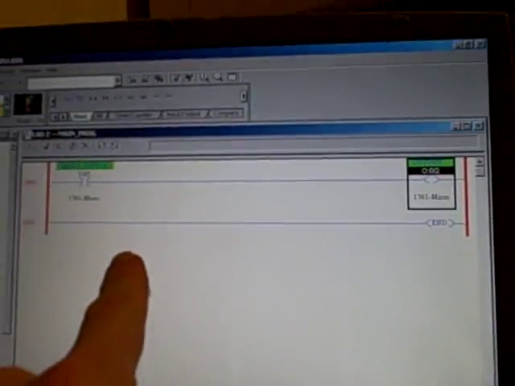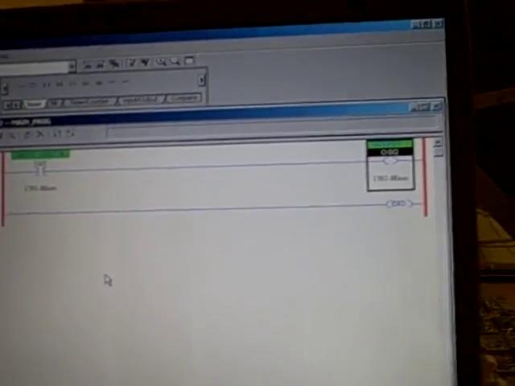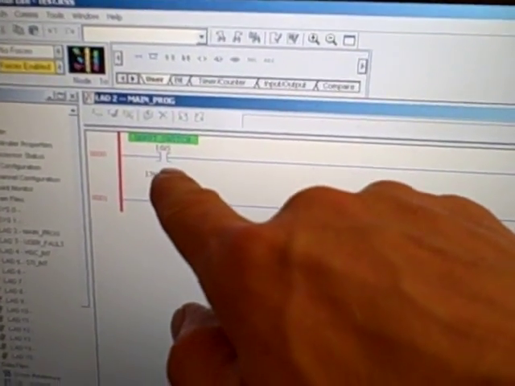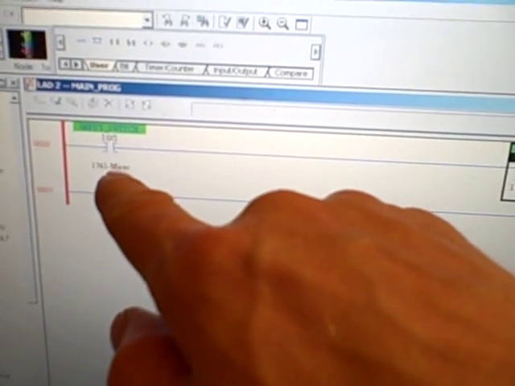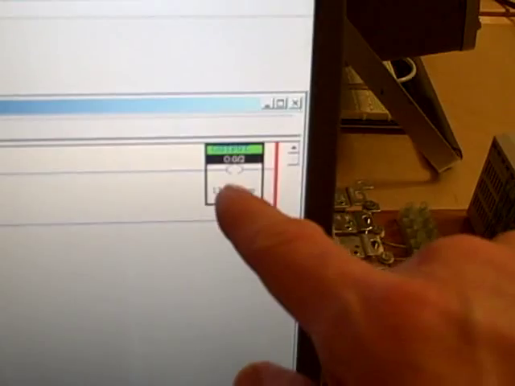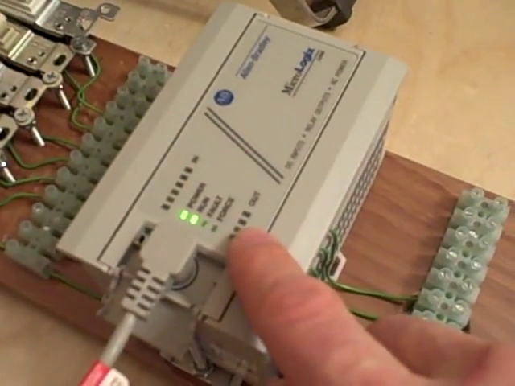I have the color highlighting on my editor set so that red is the virtual power. Right now, the input is not energized. See, the light is off. Therefore, this normally open contact right here, this virtual contact, is shown in its normal state, not passing virtual power. Likewise, the virtual coil over here is shown in its de-energized state. There's no red over there by the coil. And correspondingly, the real output right here is not energized.